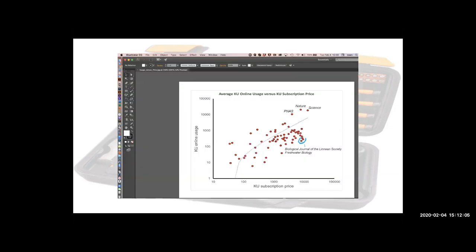So this has nothing to do with distributional ecology, but here's a figure where I wanted to label some of the points in a graphic, and I wanted to put a circle around some other points and label that. And this is just very easy and convenient to do in these programs.